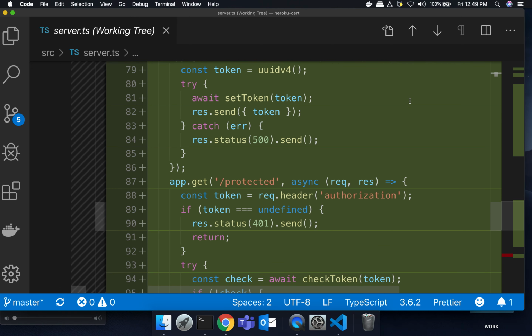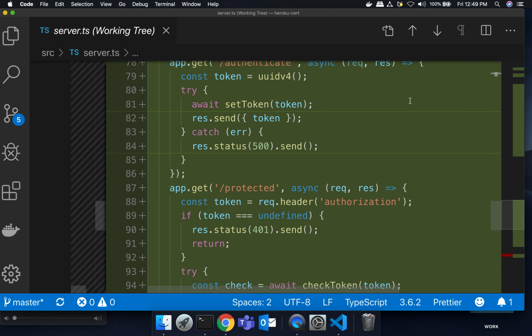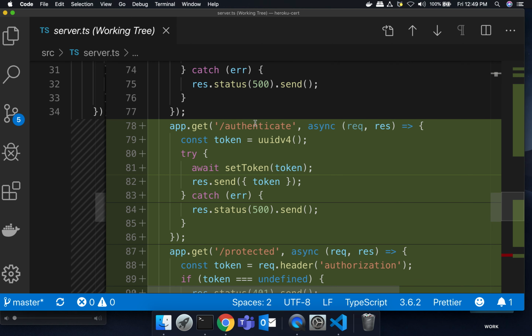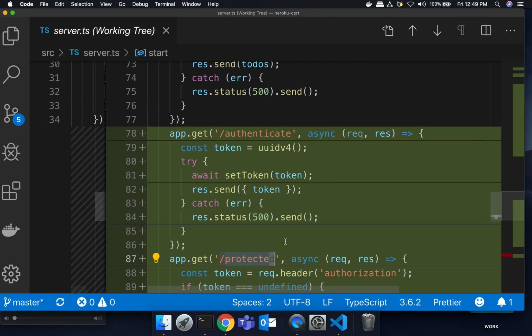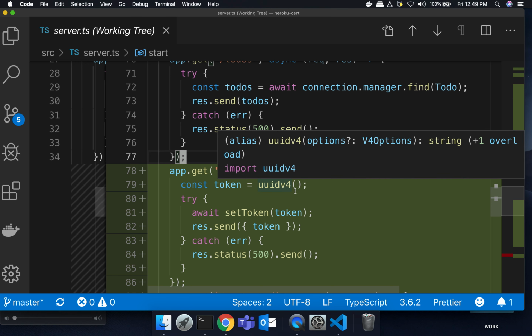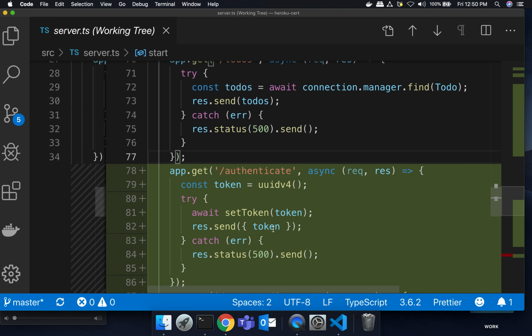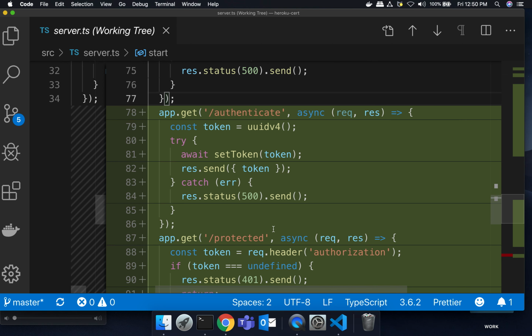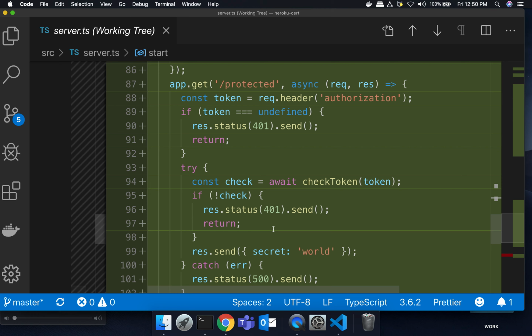So now we have the new endpoints here. One is called protected, one is called authenticate, which is basically where you get a token, and protected is where you use that token. So let's look at authenticate first. The idea is maybe you're using this app and you need to quote unquote authenticate. So I hit this endpoint, and what it does is generate a new token, store it in Redis, and give you back the token. And then you can use that token for your next request. The way you use the token is if you hit this protected endpoint.